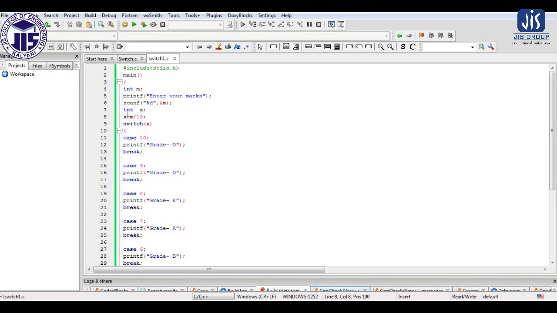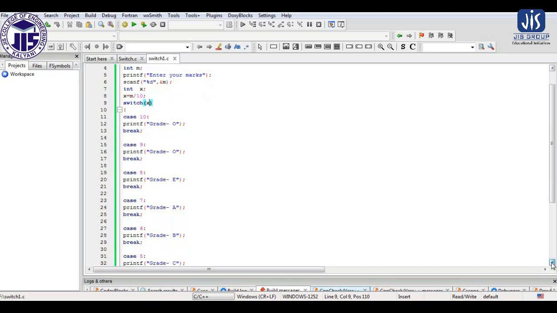Similarly, for the values within the range of 80 to 89, the value of x will always be 8, because we have taken x as an integer value, and in that way we have created the cases. So the case value will be 10 when the marks are 100, the case value will be 9 when the marks are between 90 to 99, the case value will be 8 when the marks are between 80 to 89, and so on. We have not considered m as the switch variable, we have considered x as the switch variable because we have created this limited number of cases here, as you can see.